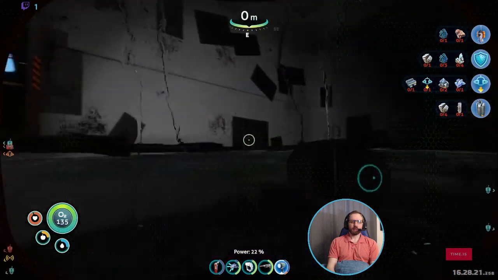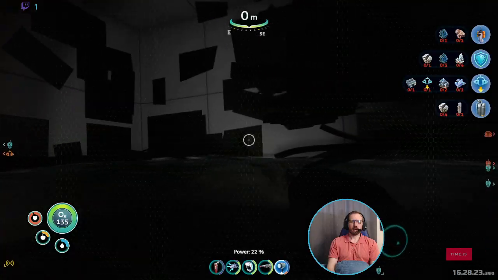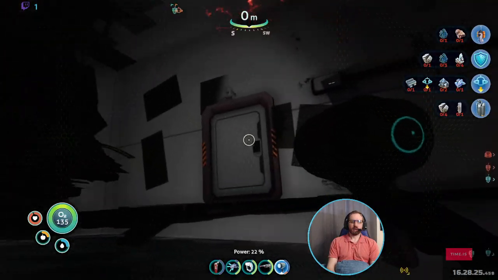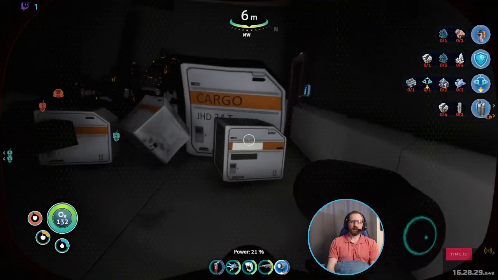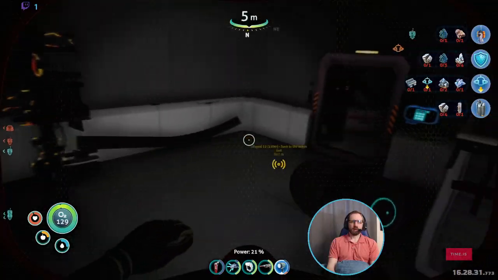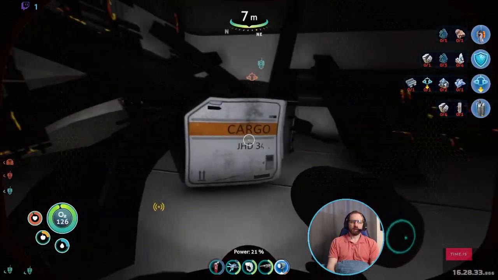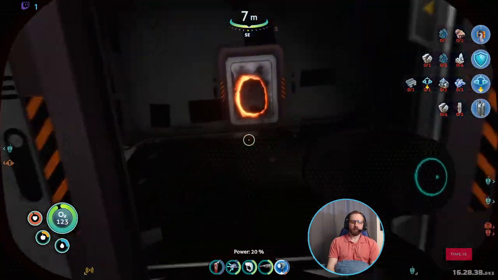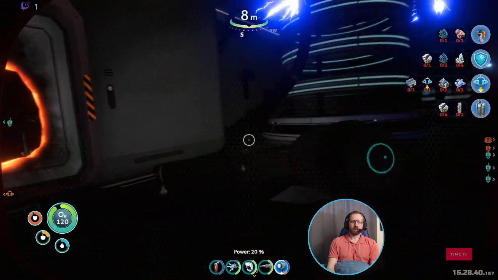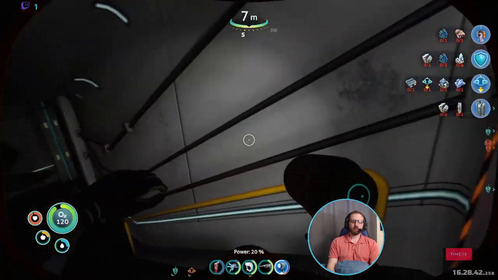Alright, that was where I entered. Okay, so this is the lab. There should be an additional section for me to explore.